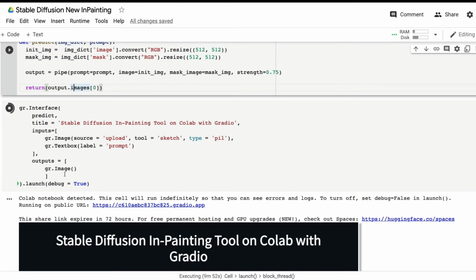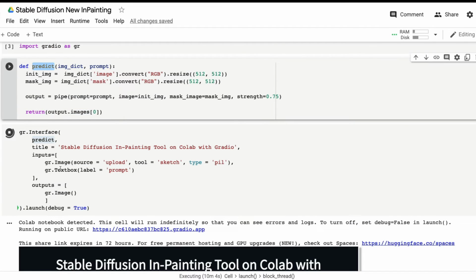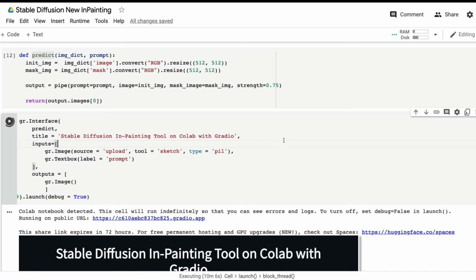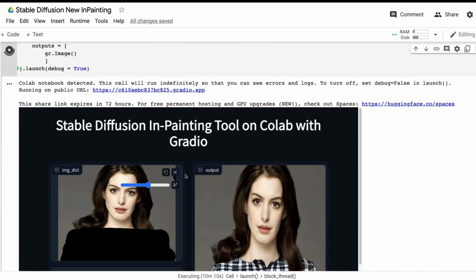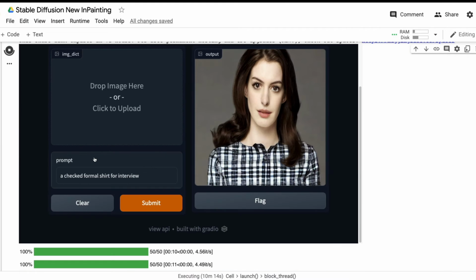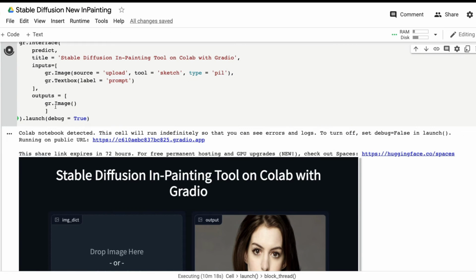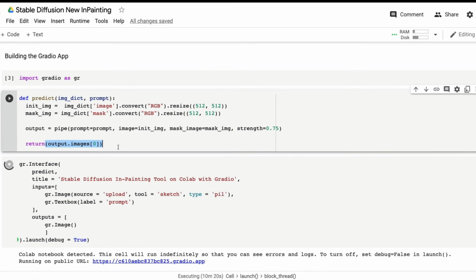The next thing is you just have to create the user interface. The way you create a user interface using Gradio is quite simple. gr.Interface, where gr is the alias with which we have imported Gradio, and you call the function that you just created, and the title of the application. So the input is two. One is the image, where you can upload. And the second one is the text box where you can enter the prompt. And once you have these two ready, the output is an image, because you're actually returning an image here.